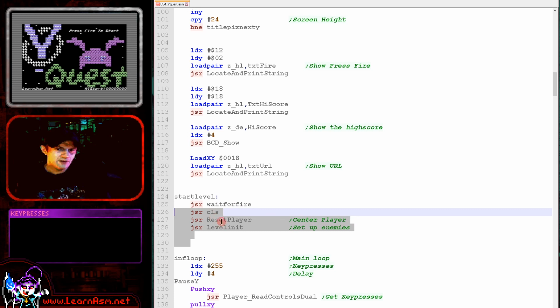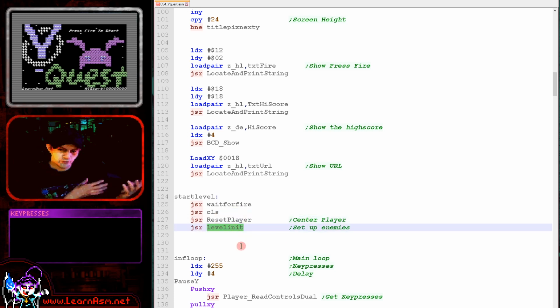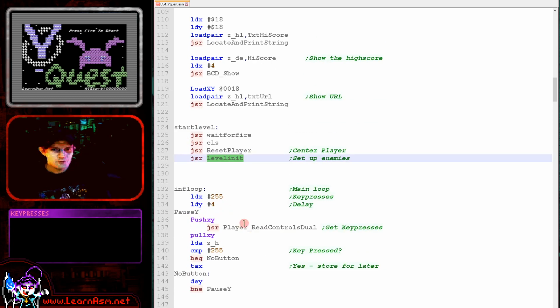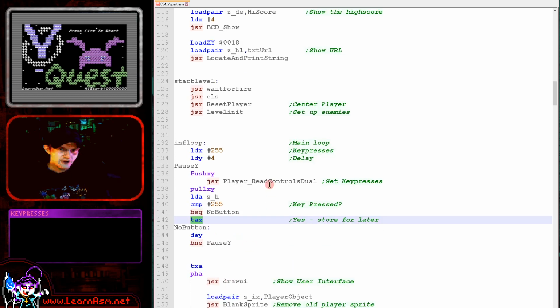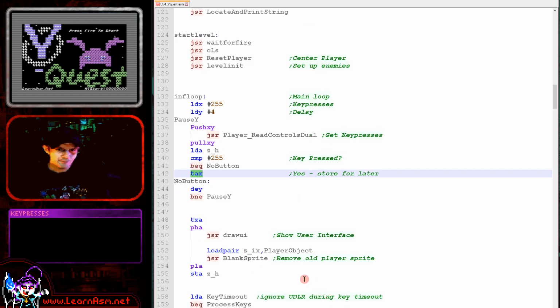So we clear the screen, set the player back to the center, and we calculate the objects on the screen for the level, so the enemies, the mines, things like that. Here we've got a loop. This is affecting the speed of the game. We can speed it up or slow it down by changing this. X is used for any keys that are pressed. We're calculating the key presses with this routine here. We'll see that later. And we're storing any keys pressed in X here, and we're just looping to slow the game down a little bit.